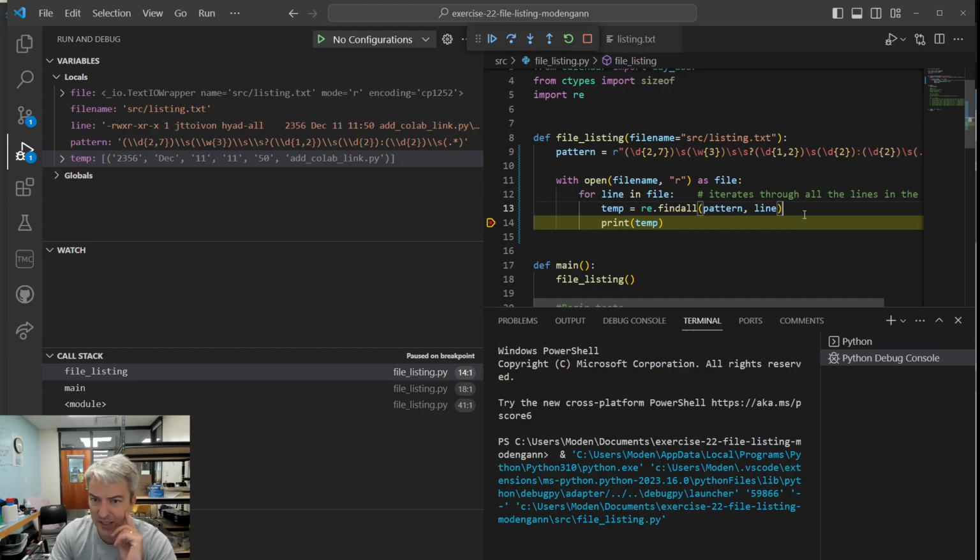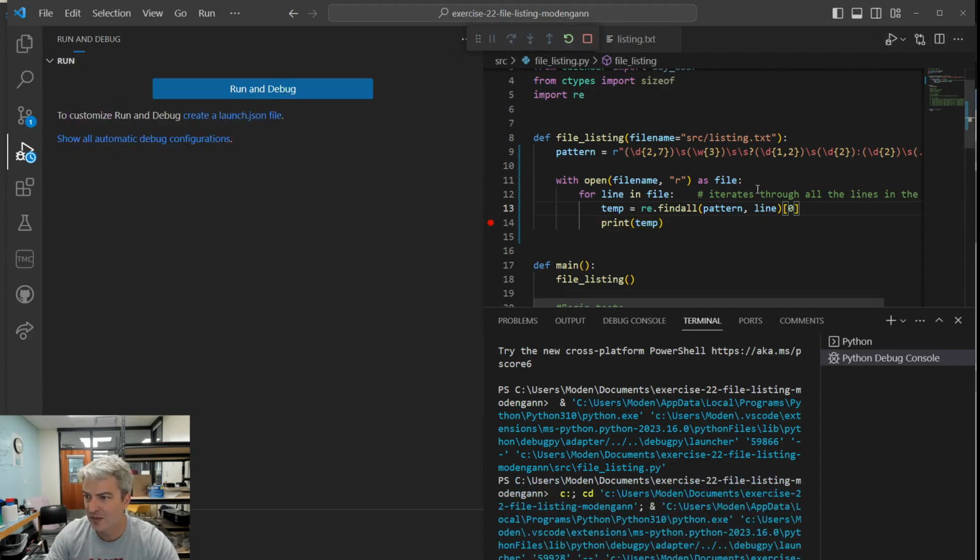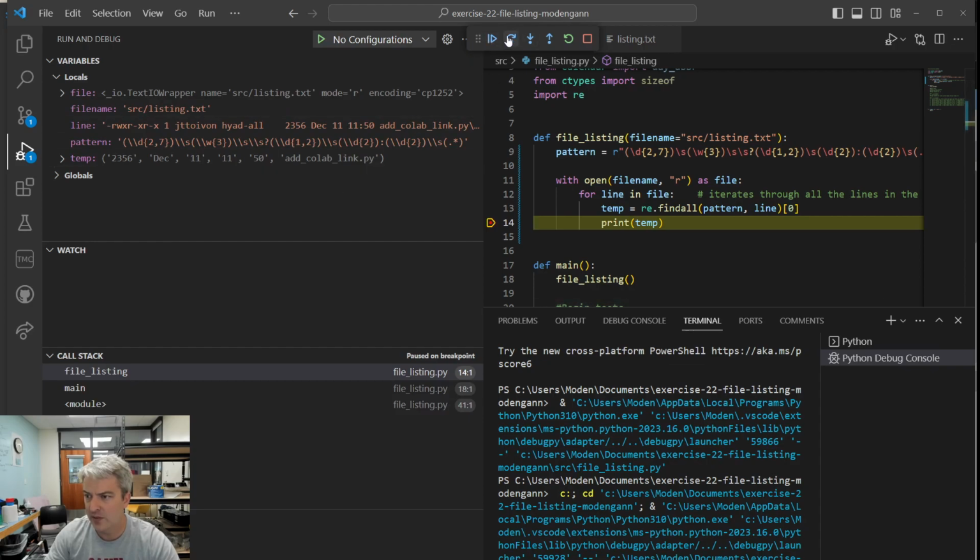I'm just going to do this. I'm going to say 0, because then at least it's not a list and then a tuple. Let's try that again. Again, there might be a better way. I'll look and see if I can find a better way of doing this afterwards. But now at least, okay, this thing is a tuple.